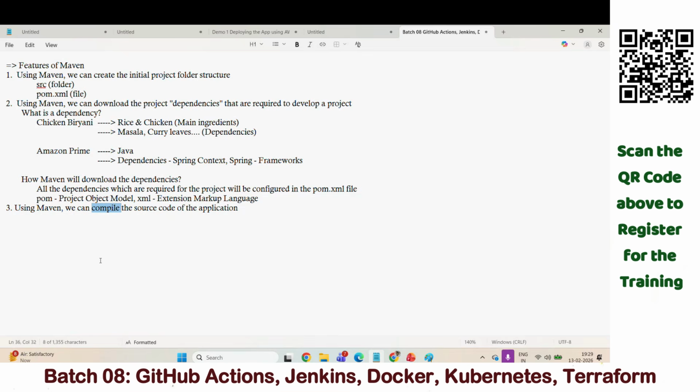Generally, we have two types of programming languages. On a larger scale, we can categorize programming languages into two categories. One is compiled languages. The second one is interpreted languages. Java comes under compiled language. Python is an interpreted language. What is the difference? We'll see it later. That's completely a developer's perspective anyway. So using Maven, we can compile the source code of the application.